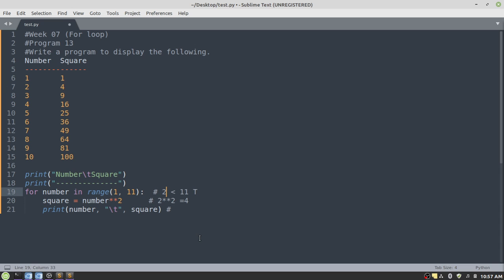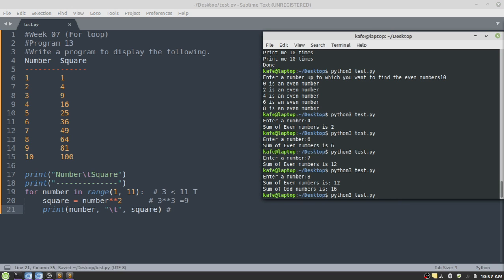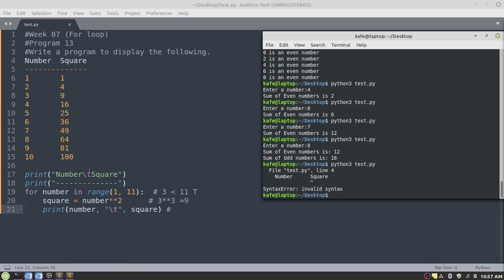Again, go back, increment the value of number by 1. Now the value is 3. Compare it with 11. The condition is true. Yes, 3 is less than 11. Okay. Take the number, which is 3, multiply it with itself, take the square. So the square of 3 is equal to 9. Now print the number. So the number is 3. It will print 3. And then print the square, which is 9. It will print 9. Once you run this program, you will see exactly the same thing that was asked of you in the question.